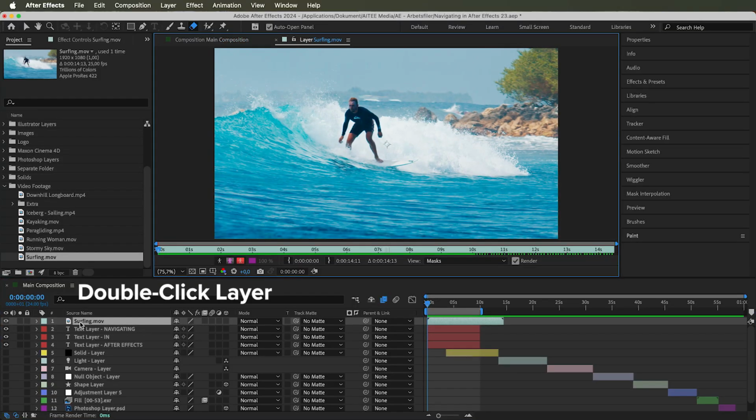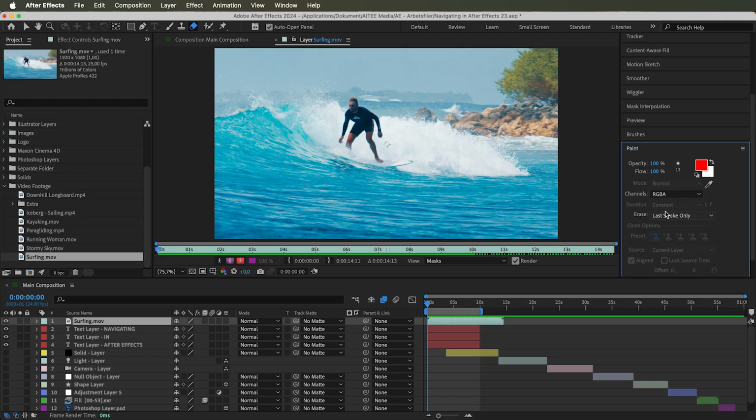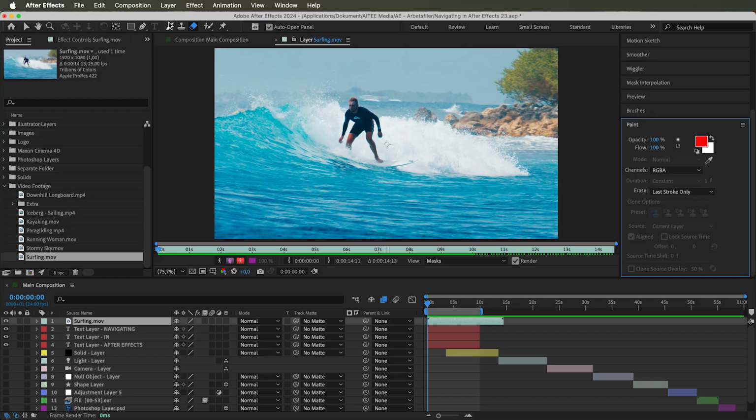To further use these tools, we're heading into the layer panel of our footage, using the tools up here in the toolbar to select what action we want to actually do with the brush tool, with the clone stamp, or as well with the eraser tool. Once one is selected, the paint panel will show us a few different type of alternatives available.